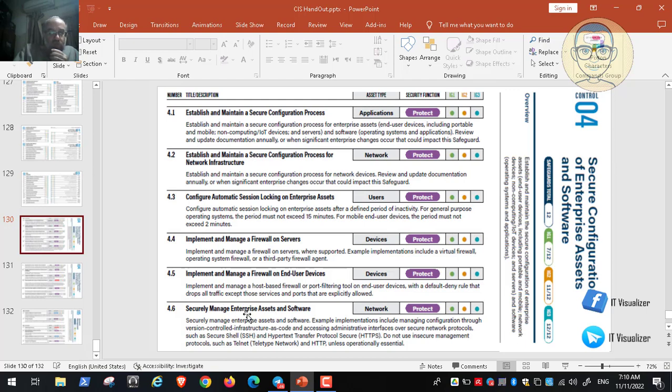The second point is to secure managing enterprise assets and software. So if you need to connect to a server or a workstation to change its configuration, the connection to this server or workstation should be secure. How is this done? By using secure protocols. For example, if you are connecting to a web server, then you should use the HTTPS protocol. If you are connecting to a router or switch to change the configuration, then you should use the SSH protocol, not the Telnet protocol.